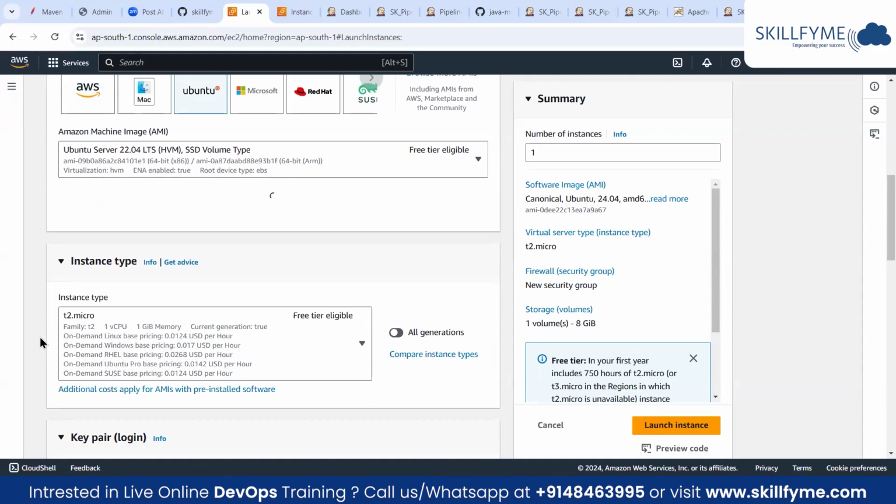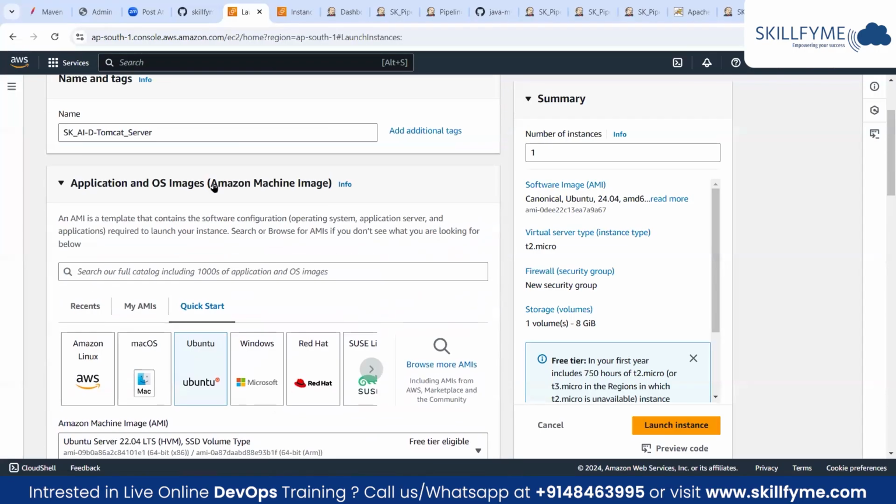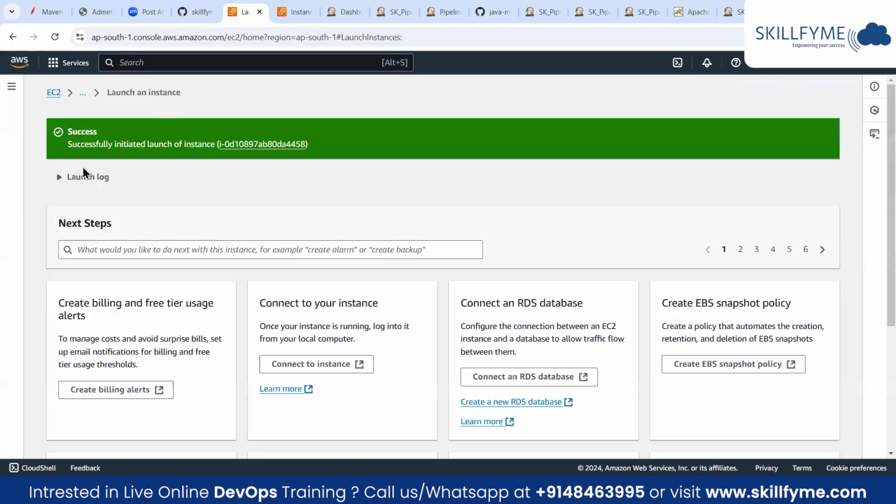And once it is done, let it be T2 micro for now, there's no problem, and choose a key pair as available one. If you want, you can use executive group or you can create a new one. So just with these parameters, launch one node. The node is getting launched now.